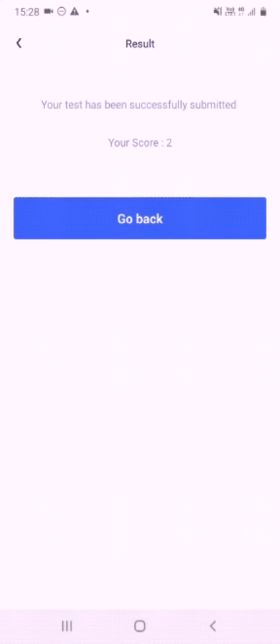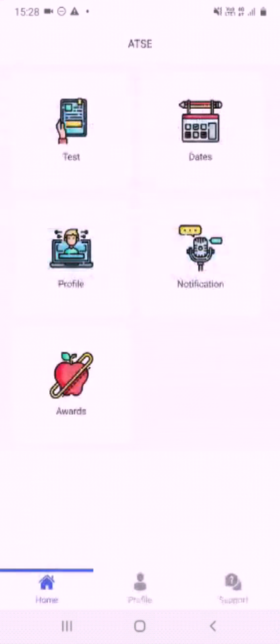Here you can see you have got a message that your test is successfully submitted. Click on the Go Back button. And now your test is successfully completed. To view your results, please stay updated with the ATSE website.